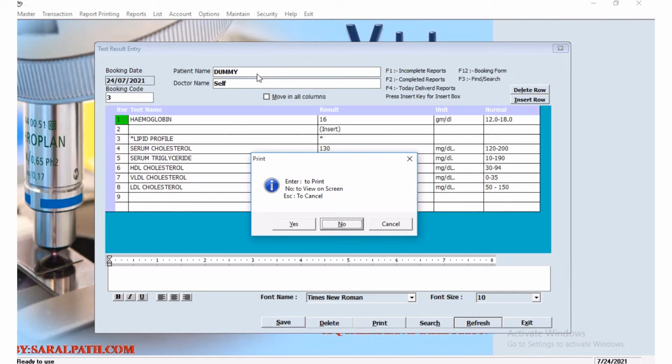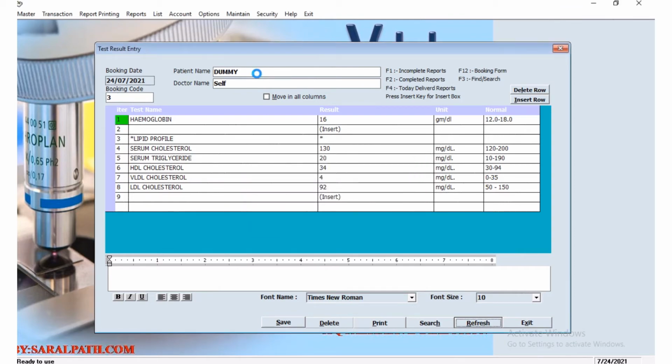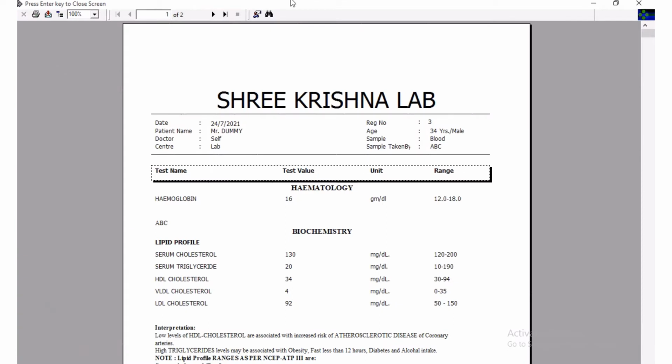Now view the result by pressing no. This is the result view. You can print it on header.